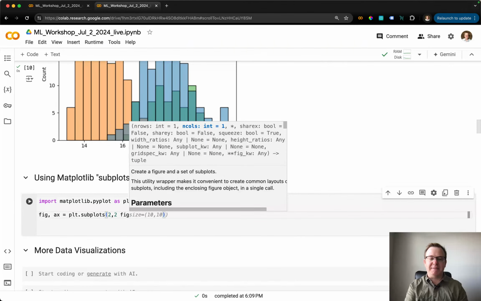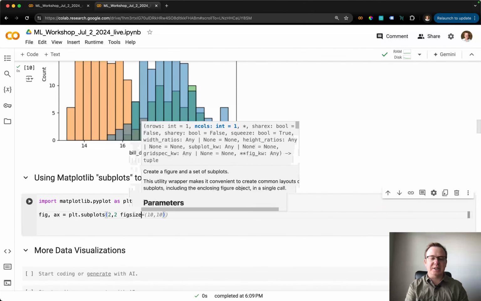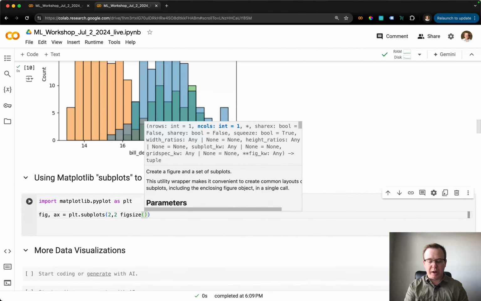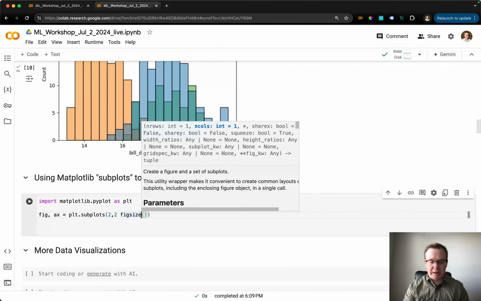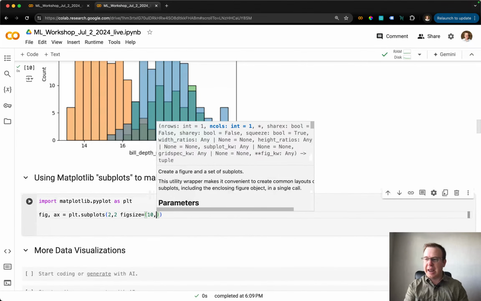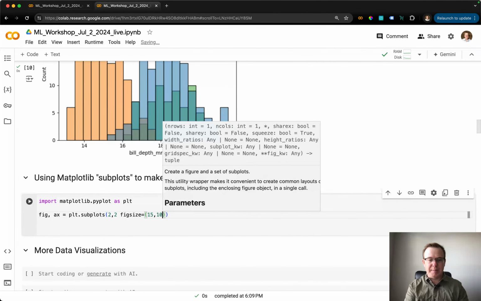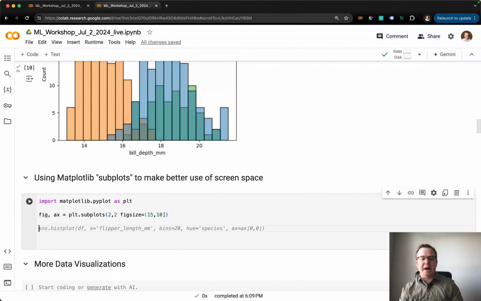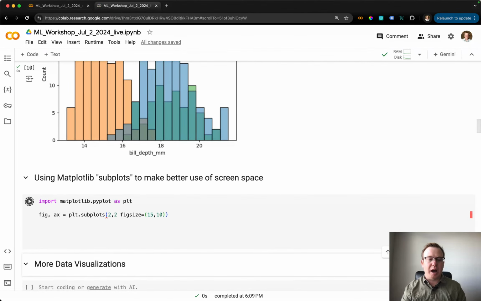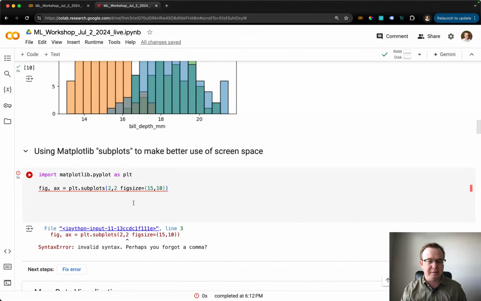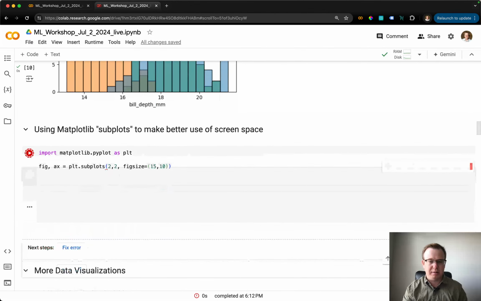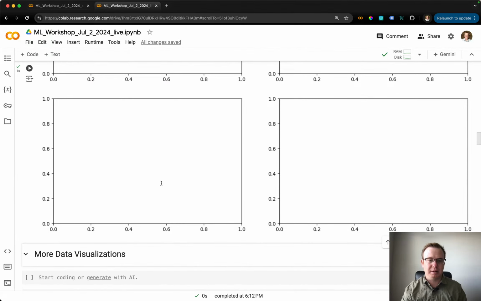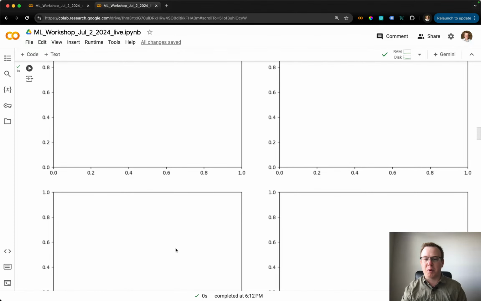And then I'm going to give it a figsize. This figsize is just going to tell it how large I want the overall graph to be. And let's make it a 15 by 10. I may adjust that in a minute. Okay, so what this has now done is it's going to make a graph with 4 holes in it. Oh, I need another comma in here. Okay, I have a place for 4 graphs.